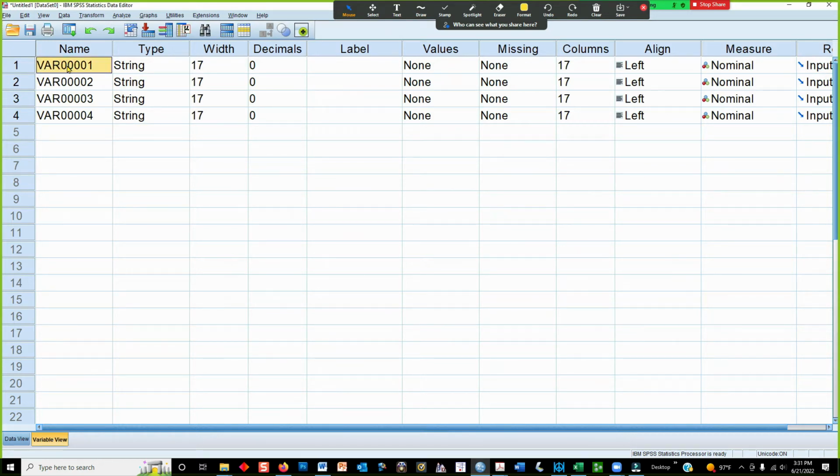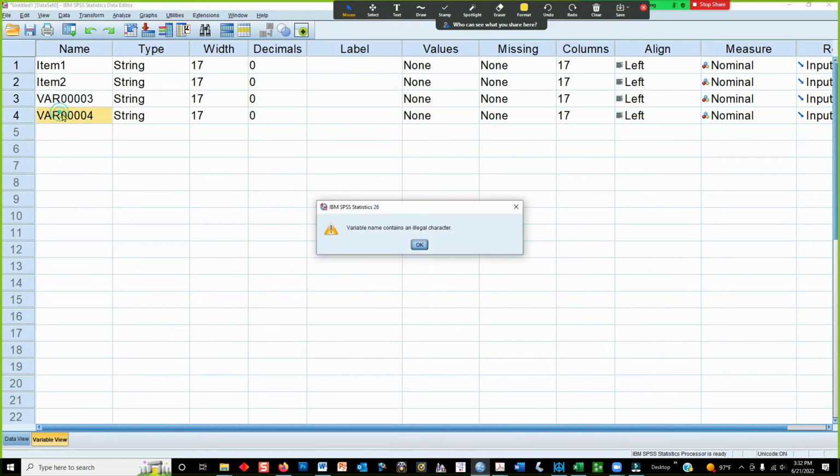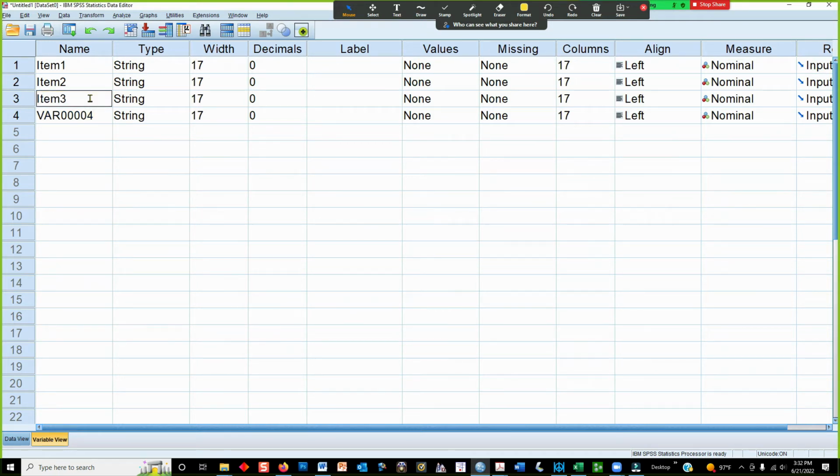So SPSS will automatically see that you have letters in the data fields, and because of that it calls it a string variable. So I'm going to change all of these to item 1, item 2, item 3, and so forth. Notice that I do not have any spaces in between the word item and the number because SPSS will not allow me. Let's try it and see what happens. So I've got a space here, item 3, and if I try to go forward, it does not let me. It says that that's an illegal character. Having a space or anything like that is not permitted in the variable name.